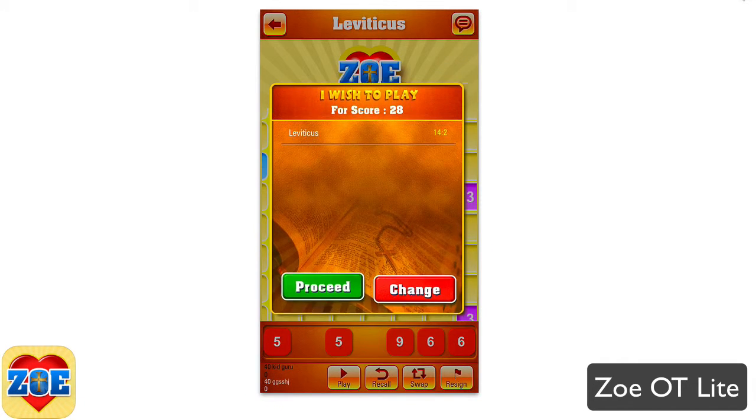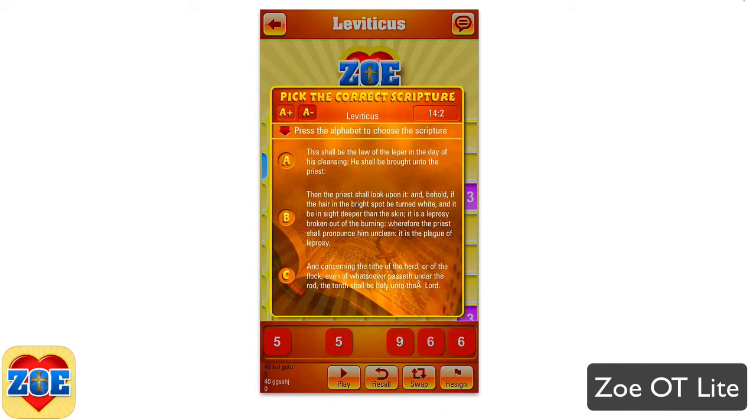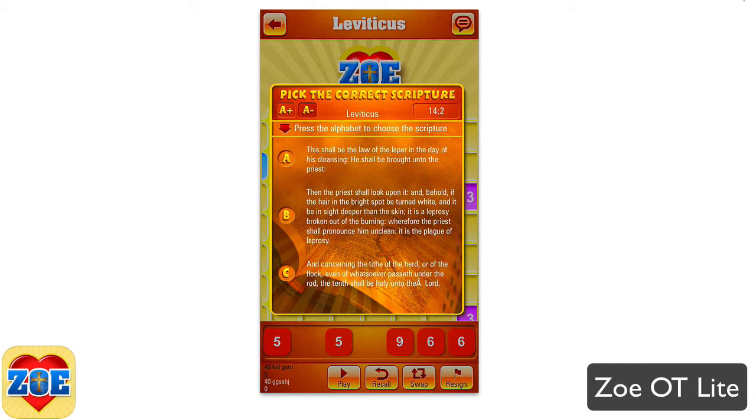You can play it here, and then it'll say I wish to play Leviticus 14:2, and you can change it or proceed. If I proceed here, it's going to look that up, Leviticus 14:2, and say to pick the correct scripture. You can press the alphabet to choose the scripture right here. You can see it says this shall be the law of the leper in the day of his cleansing, and you can read through all these. From here, you would have to choose the correct one. If you get that right, like I said, you get points, and if you get it wrong, you lose points. And that's how it helps you out.